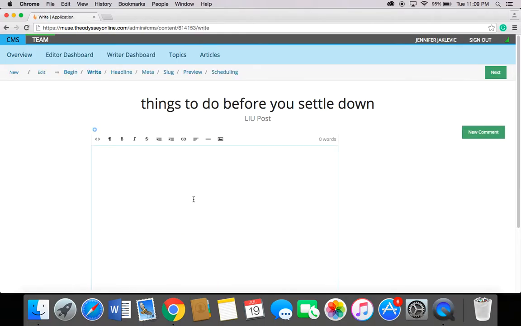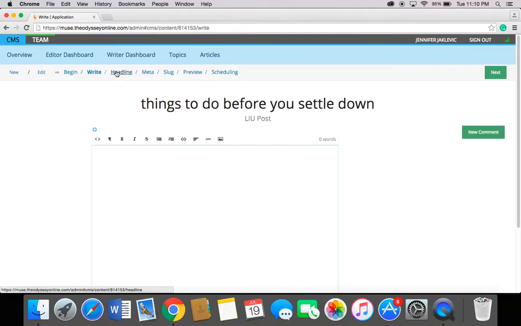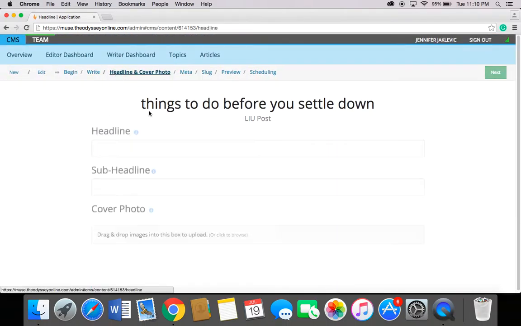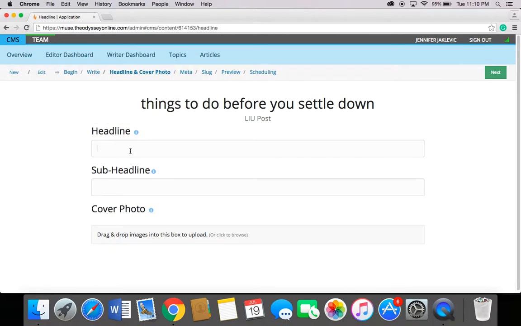And now this is the screen where you will write your article or listicle. But first we're going to take care of the headline. So here is where you're going to write your headline. To work on developing good and catchy headlines, go to your writer's handbook and it'll give you some tips because you really want to draw the reader in through your headline. So we're just going to do something basic like 10 things you should do before you settle down.